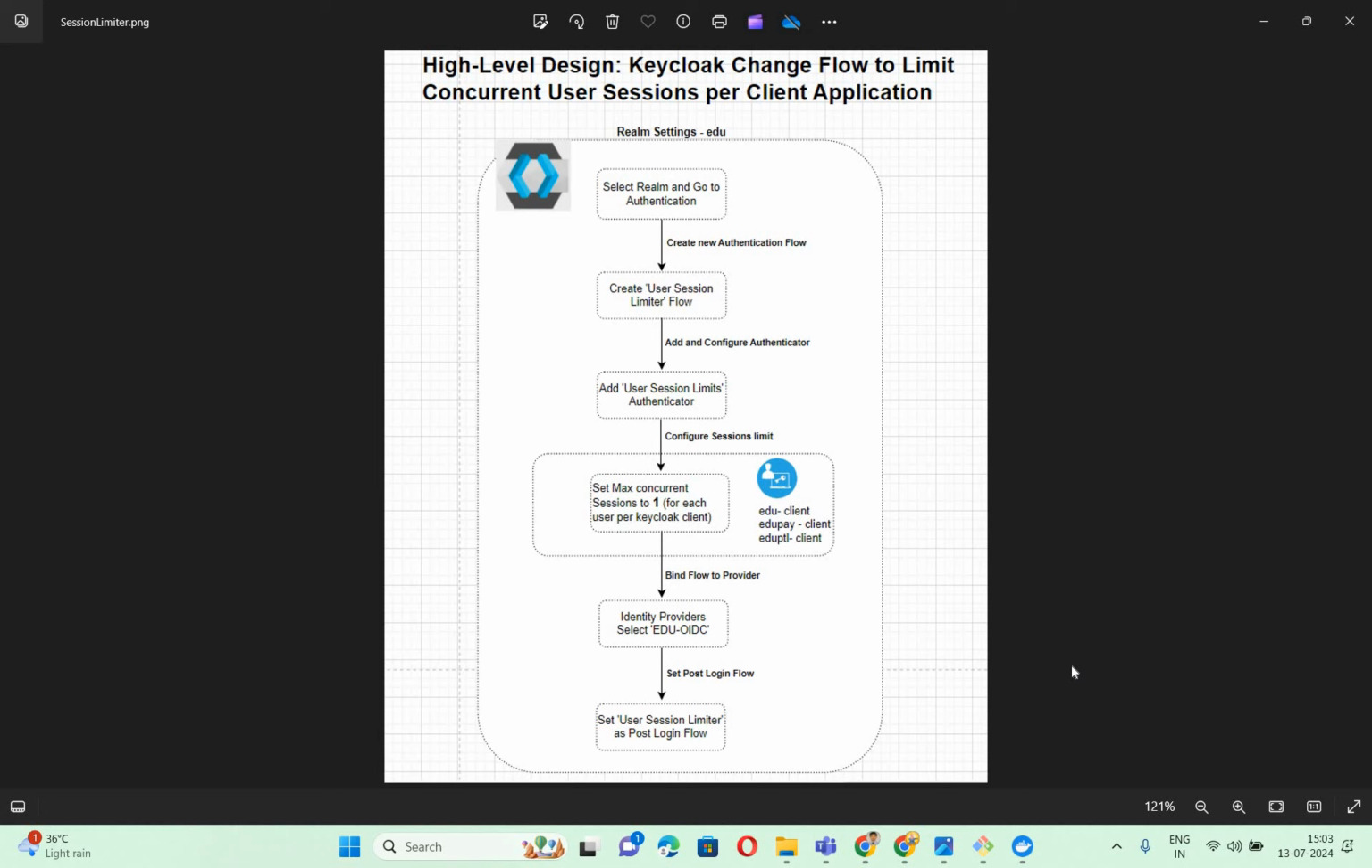Let's suppose on your application you want to limit the user session, so one user can work on one single session only. If you try to open another session of that application from a different device or a different browser, then the application would pop up a message that you already have an active session.